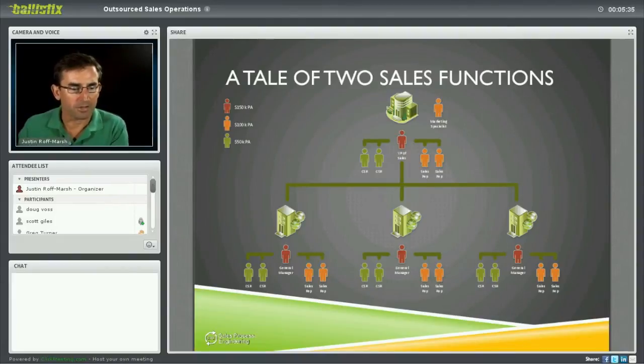So here's a visual representation of Alpha's sales function. We have head office here at the top.